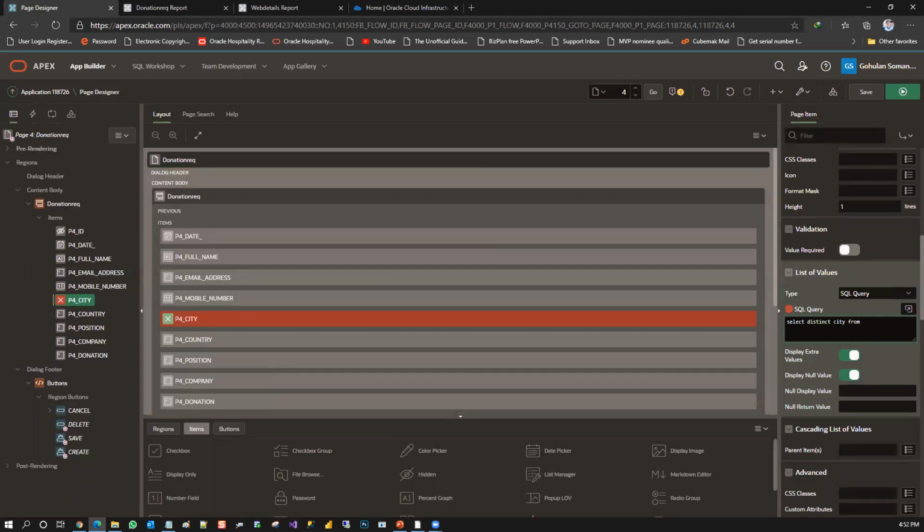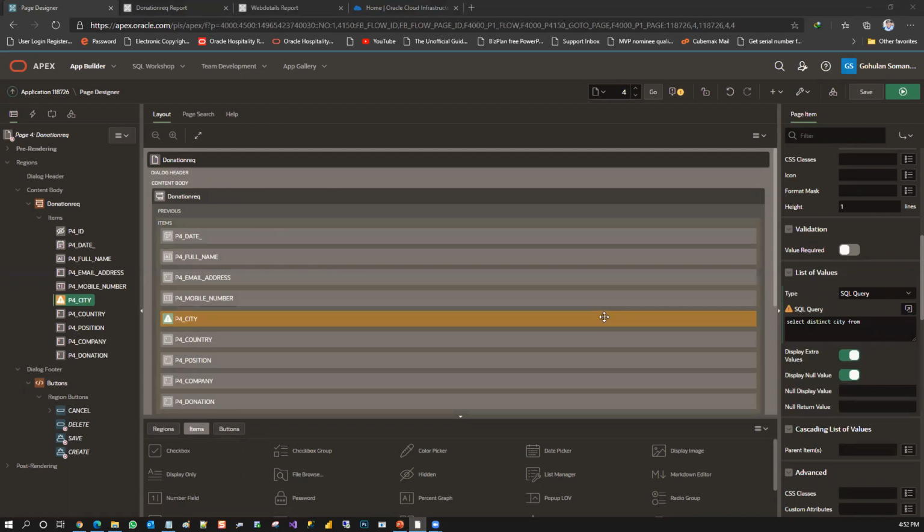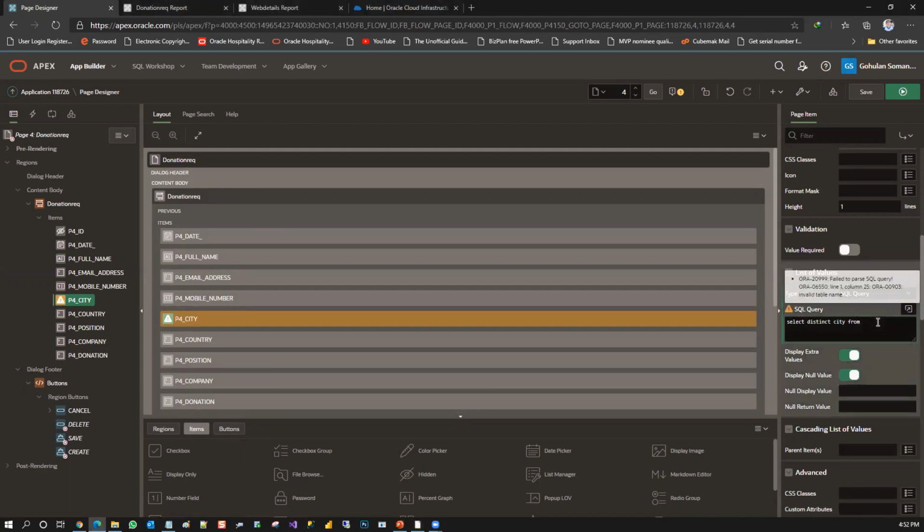So my table is demo data, right? No. Yes, I'm going to take my table up. This is demo donation request. Sorry, from donation request. Select this thing from donation request, order by 1. Select.